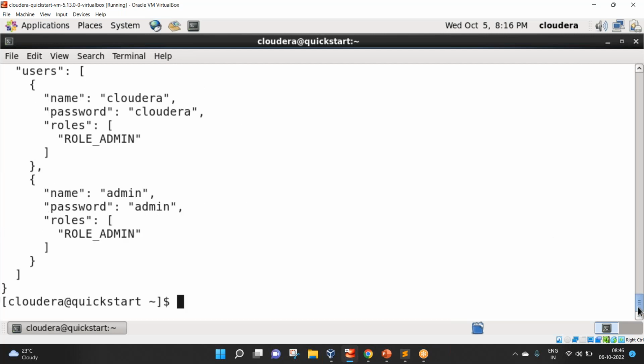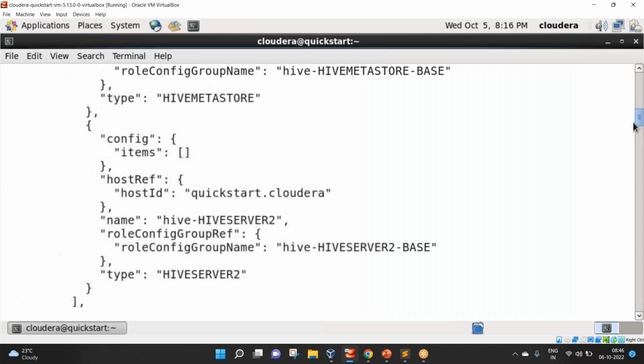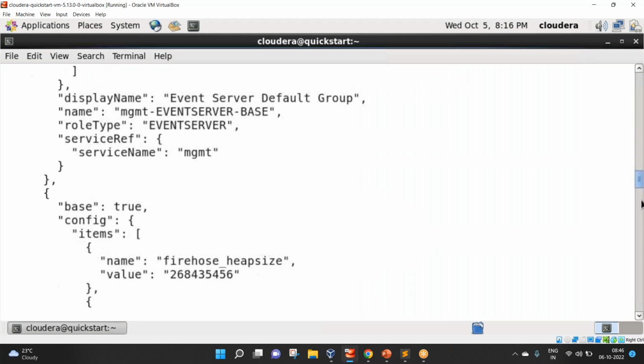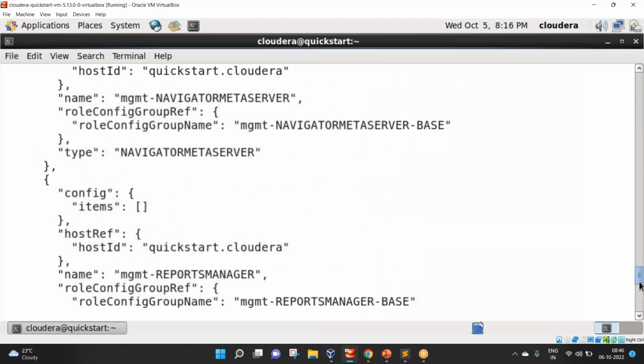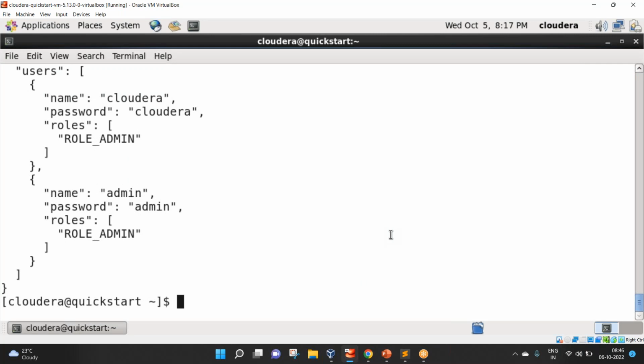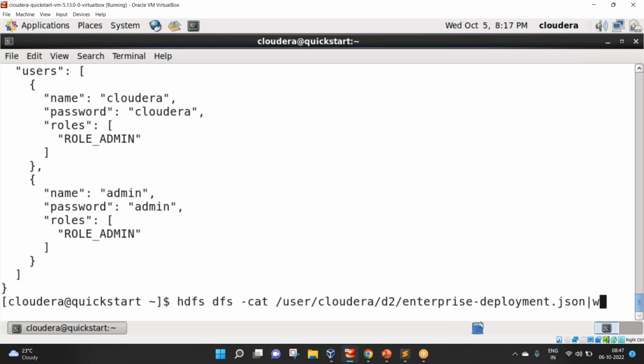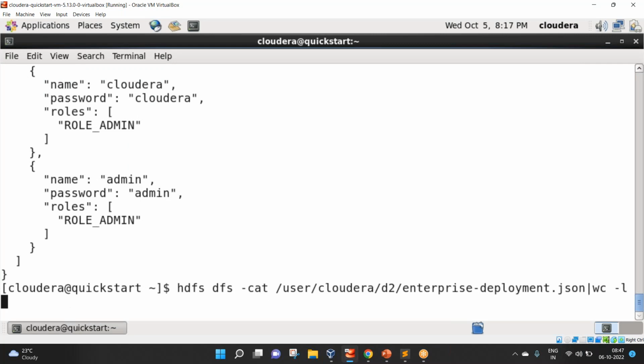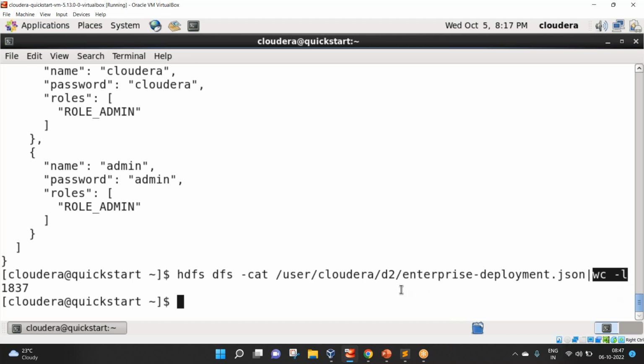So have a look here. If I'm using cat command, it is displaying everything. Whether I'm really interested or not, it will display everything. So you can even figure out the number of lines in this file by using wc -l. wc is nothing but word count, l is nothing but number of lines. So here we are trying to figure out the number of lines.